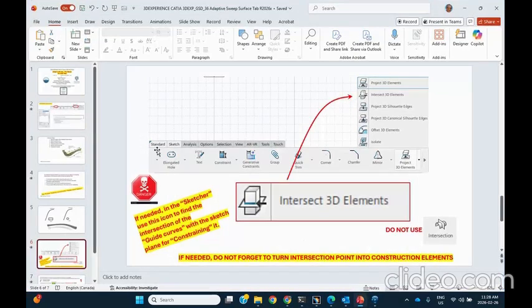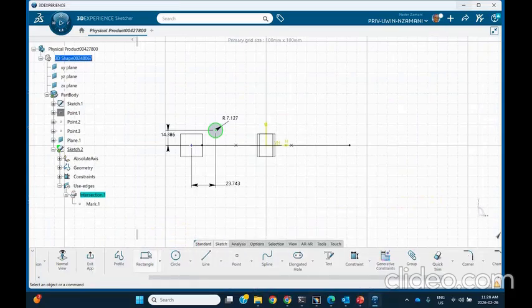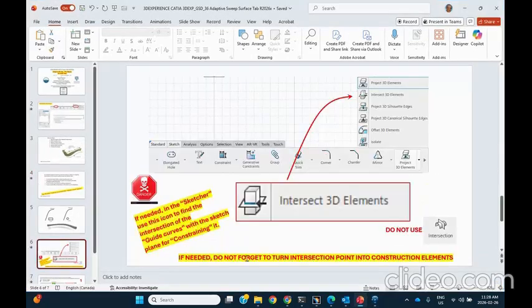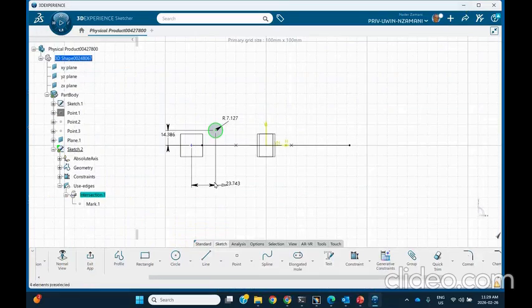So that's what this is talking about. Constrained sketch profile. A constraint. Okay. All right. Exit. Now, I will come back to that because remember, I said, if needed, don't forget to turn the intersection point into a construction element, because otherwise you get an error message because your sketch is not going to be closed. There's going to be an open point here.